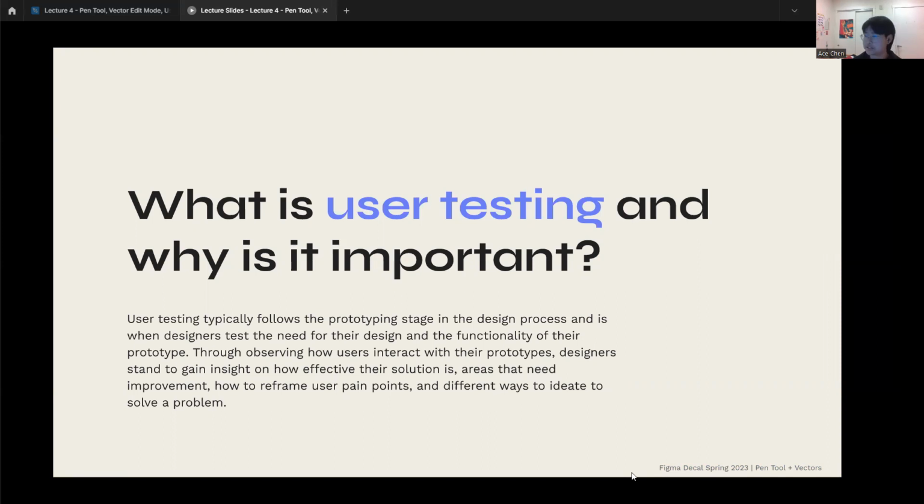This often involves just observing how people interact with those prototypes, and you can gain insight on the effectivity of your solution, things that need improvement, stuff that, for example, made a lot of sense to you in the moment, but isn't making sense to users. This also helps to validate your ideas about those pain points to figure out if you've identified them correctly, and if not, or if there's a better way to go about doing it, different ways to ideate to solve that particular problem you're trying to solve.